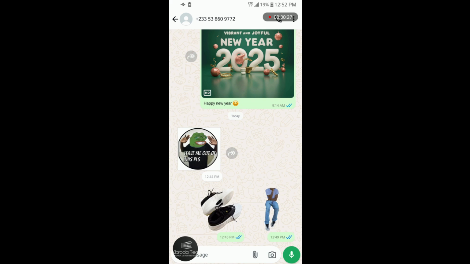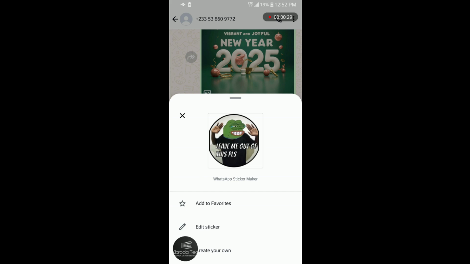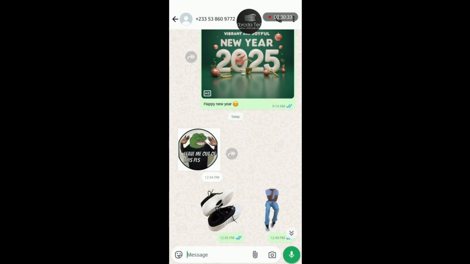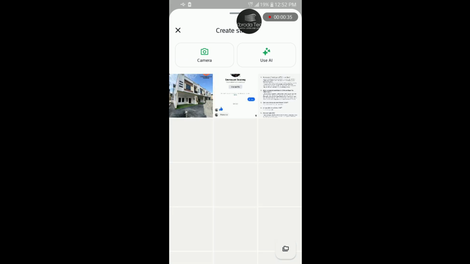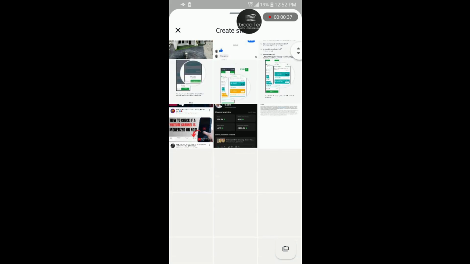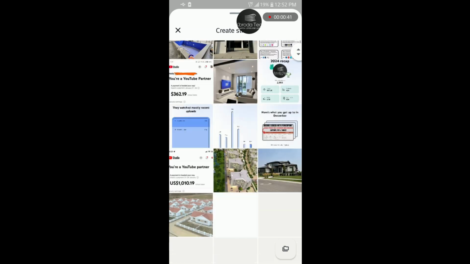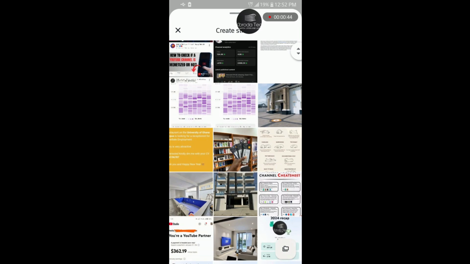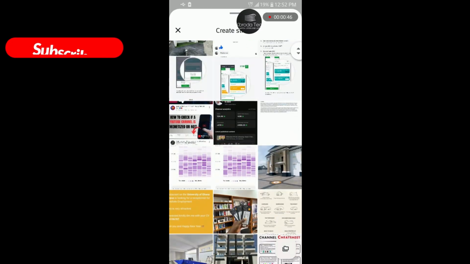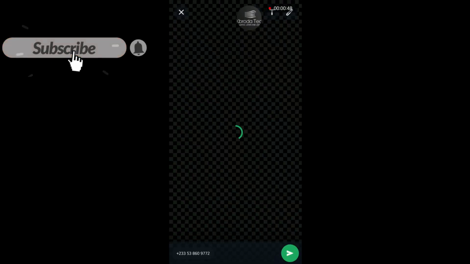So let's say somebody sent you this sticker. You just tap on the sticker like this. And then let me put this here, let me scroll this here, and then let's tap on create your own. And now let me scroll down to the image I want to turn into a sticker. Let me scroll down here, let me use this one. Good.